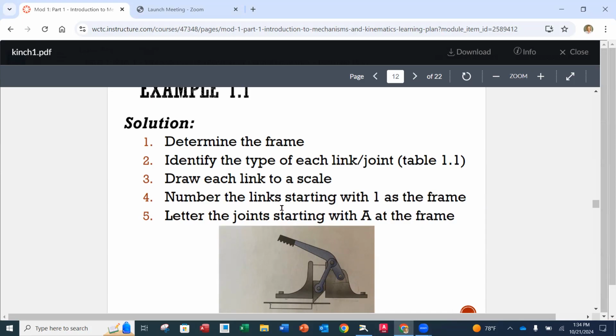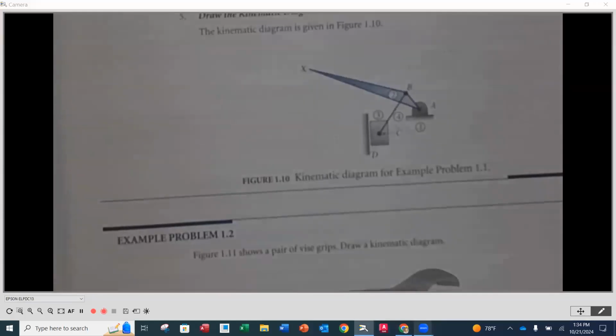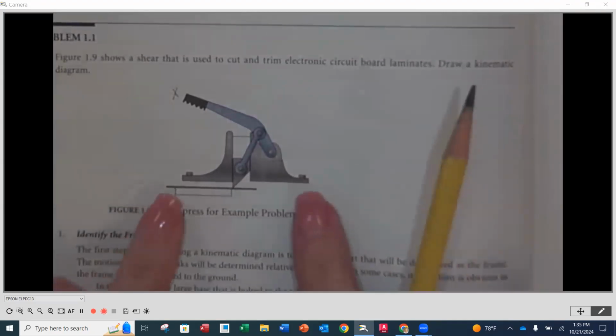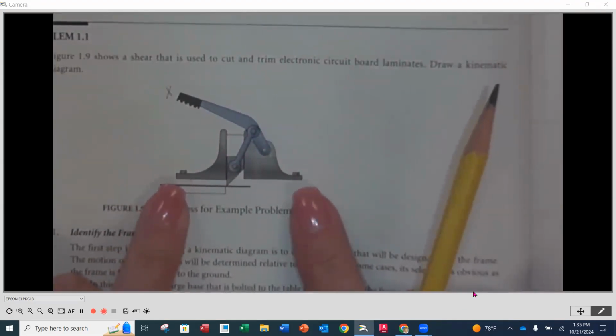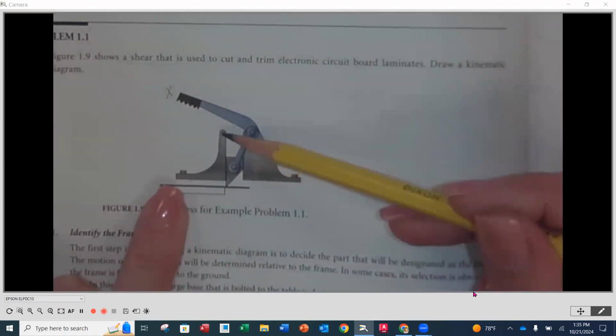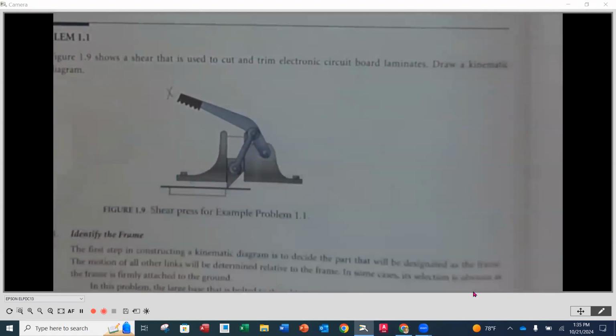So the first thing we want to do is determine where the frame is. Okay, where is the frame? As we look at this diagram, we want to see what the parts are that are not moving. One of the big clues sometimes is parts like we see here, bolted down to something. You're going to notice that we have two bolts identified here. The frame then would be this element and this element right here. Okay, that's going to be the frame. Those things aren't going to be moving.